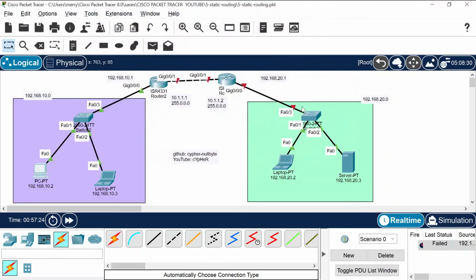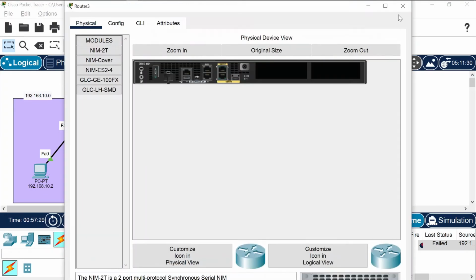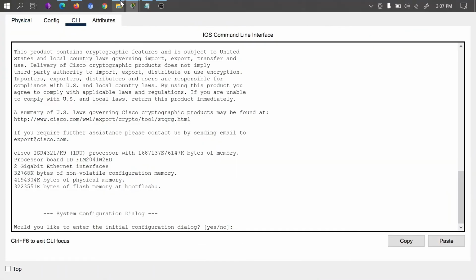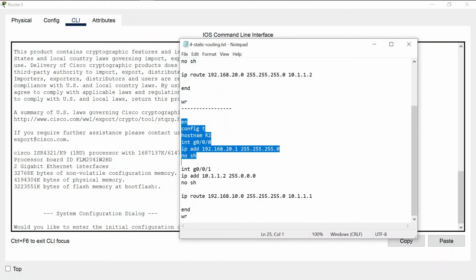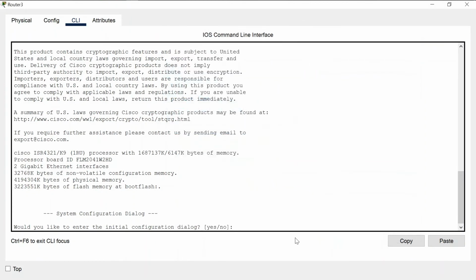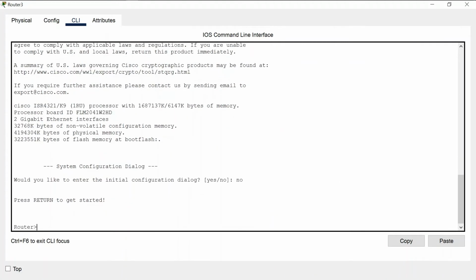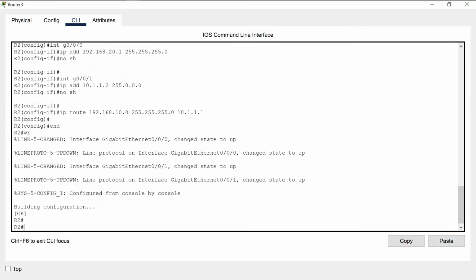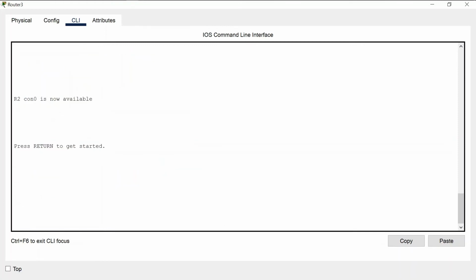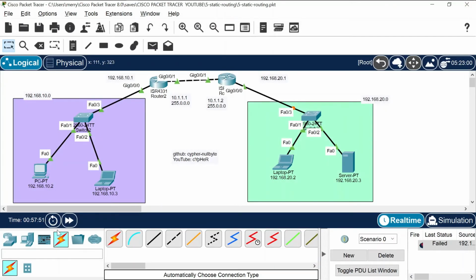Alright, so let us try to configure this router as well in the same way we have configured the first router. Control C. First of all, go to no, enter. Now paste it. Boom. Now exit it, and that's it. Exit. Now it is configured. Let's fast forward. All right. It's set up.